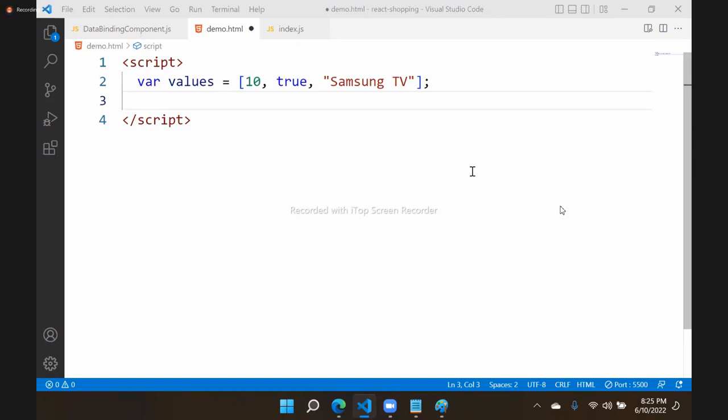Destructuring of array. It is called destructuring of array. Do you know how array is destructured in JavaScript? Like this. I will put var, curly brace, id, stock, and name is equal to values. This is destructuring array.